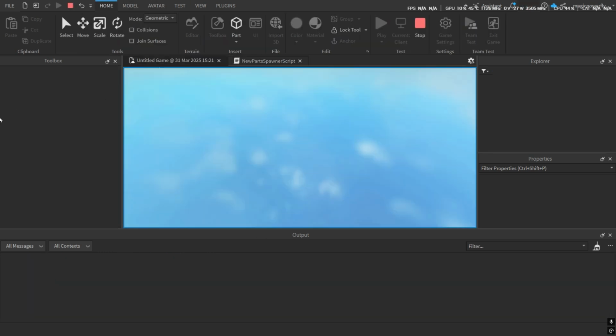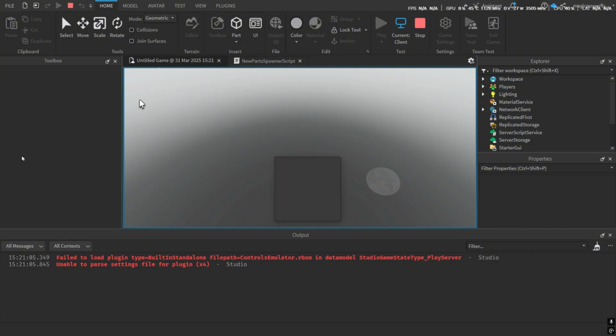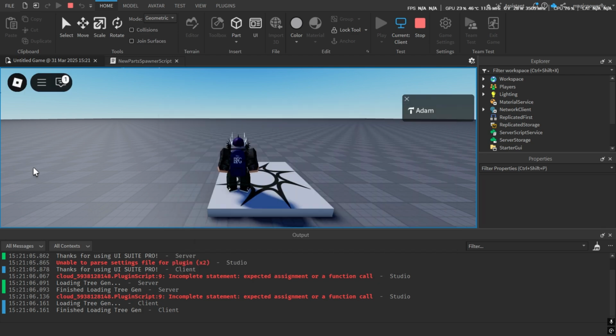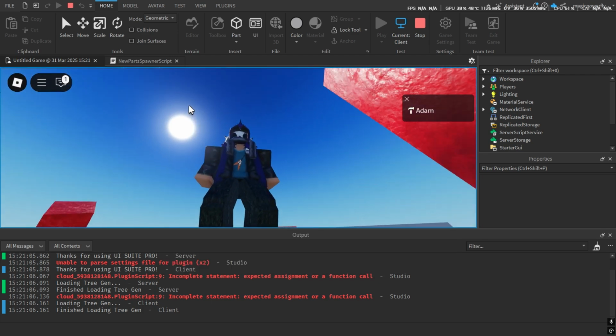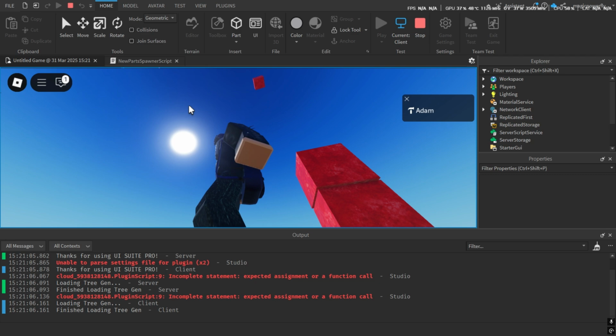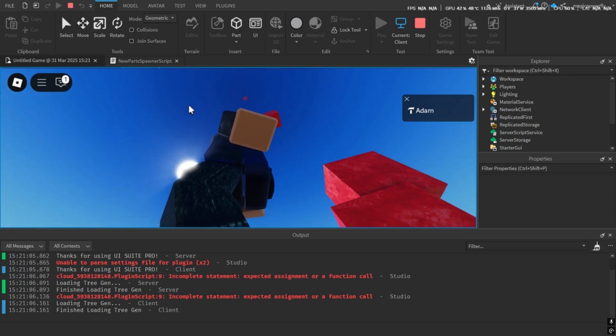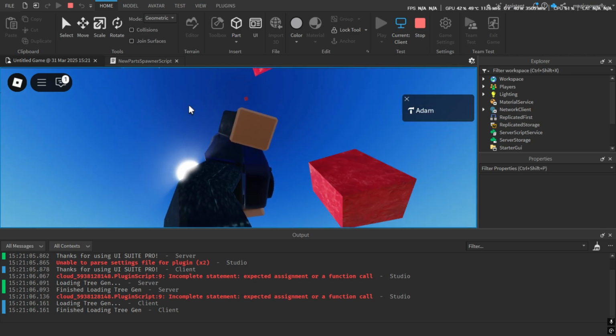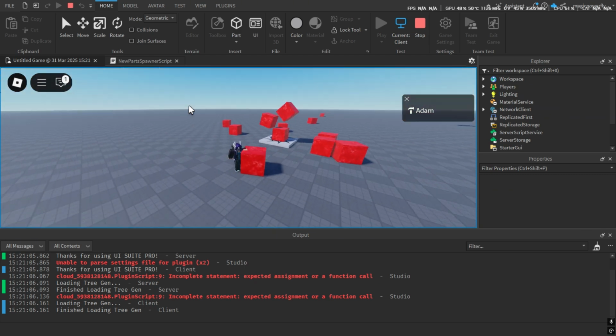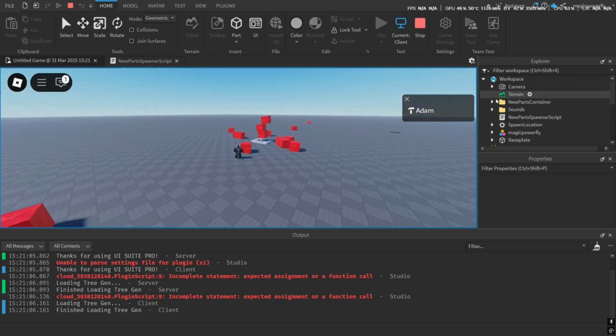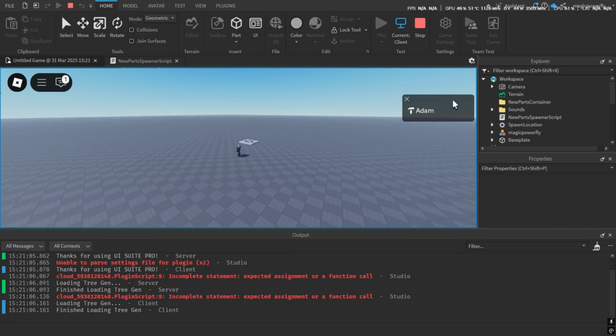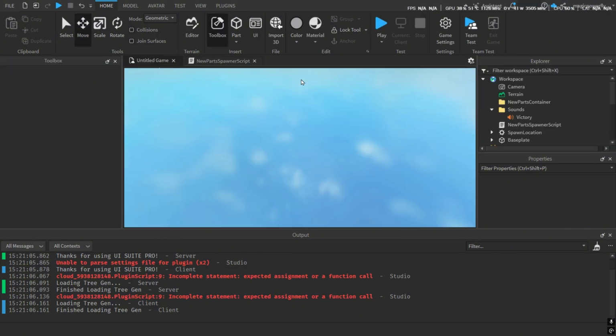So let's play again. Just got to wait. There we go, 2. Another 2 fall down. There we go. So 2 parts spawn every 0.5 seconds. Then it will clear all the children in the parts container. There we go. And it will play the sound. There you go.